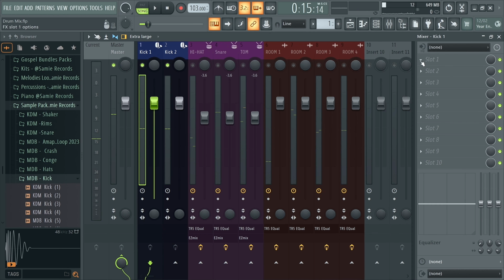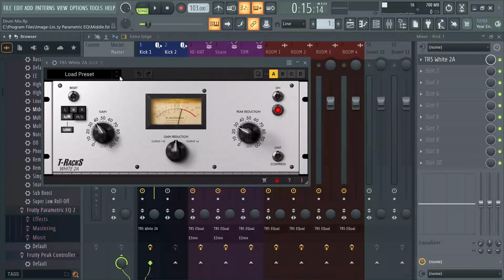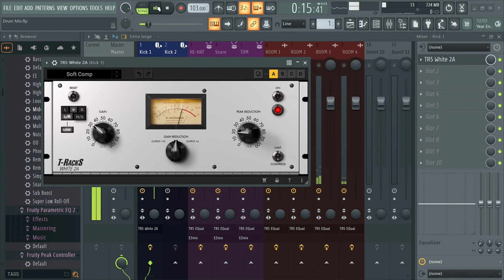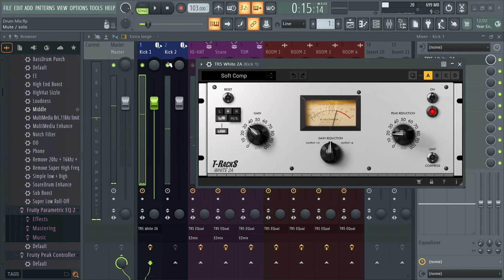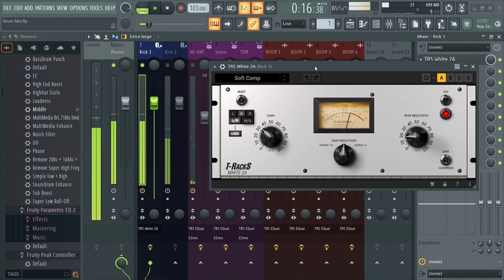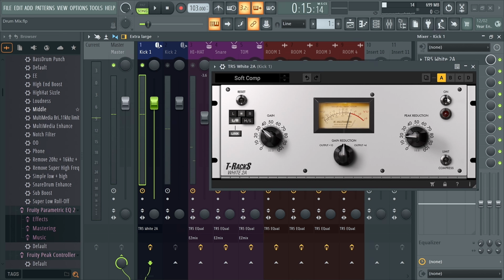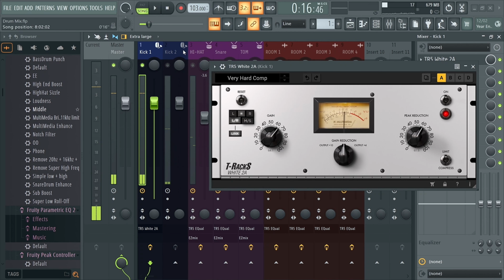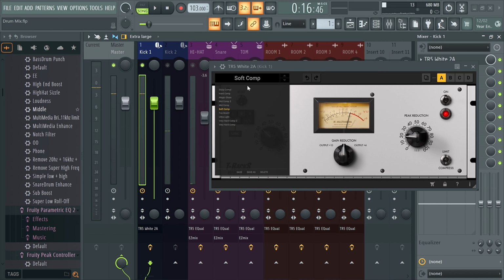what I'm going to do right now is load this guy. This plugin is a very powerful one. I'm just going to go to soft. Before, sorry, before, after. You see that it's much punchier. But if I make it very hard, it's going to be too loud. You can see it. So I love to take it to very soft.